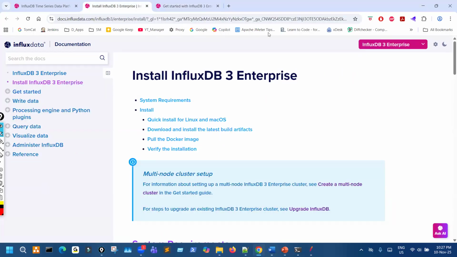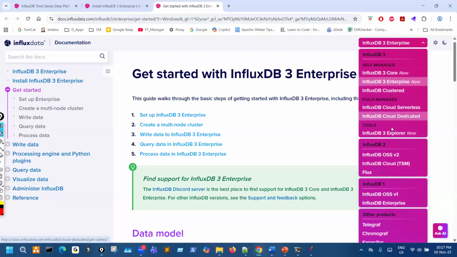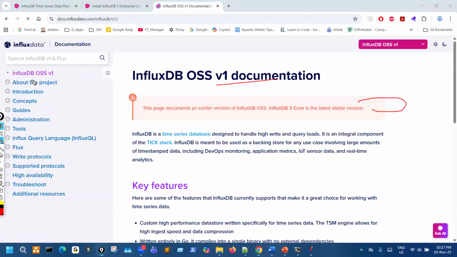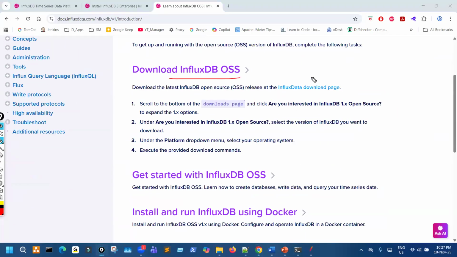So now how to download that? From both pages, they are the same. So from this drop down list, just scroll down and choose this OSS version 1. Click on that. When we come here, we have to click on introduction. When we click on here, it will say download. So click on this link and then we have to scroll, right? Scroll. So first click here.